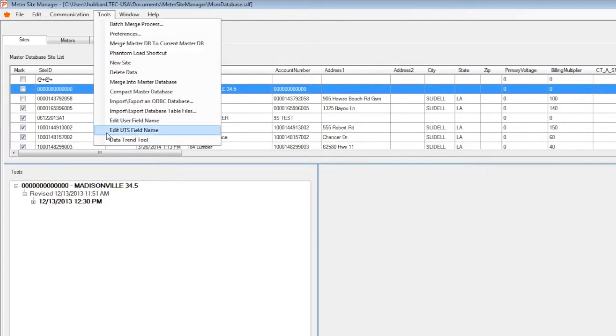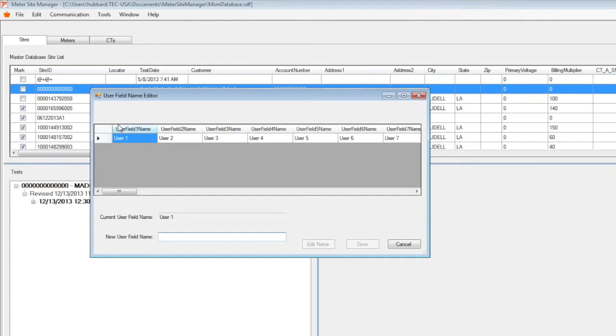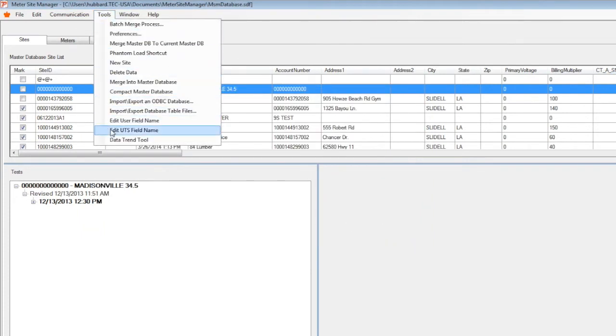Edit user field and edit user test fields. These were previously only available on the Powermaster. However, now you can go in here and create them yourself on the PC software. And finally, the data trend tool, which is a new function, allows you, if you have done data trending and imported that data to your database, to manipulate it inside the database as opposed to utilizing an external means of manipulation.